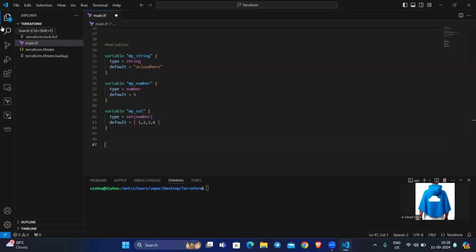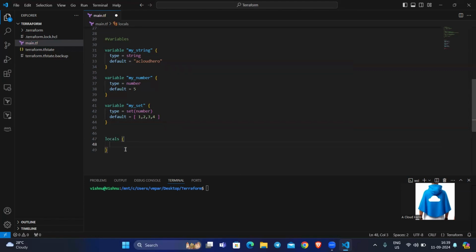So how are you going to define locals? What is the syntax for that? To define locals, you just need to type locals and hit enter. It will create the locals block. So I am just creating a simple local, my local, or any other name that we want to provide. In this local, you can use it like a variable also.